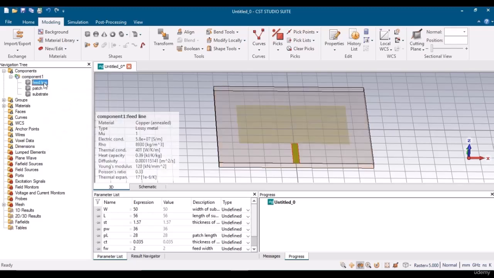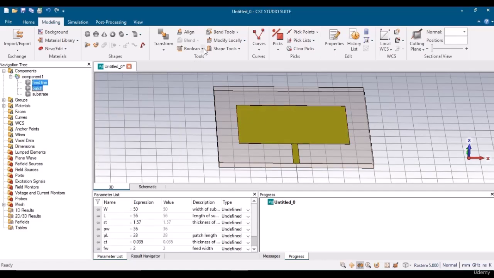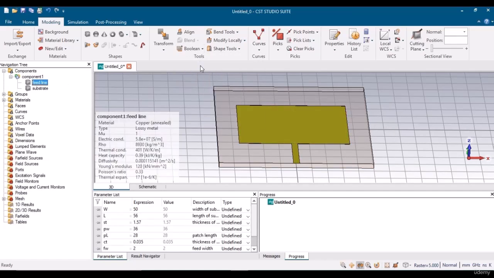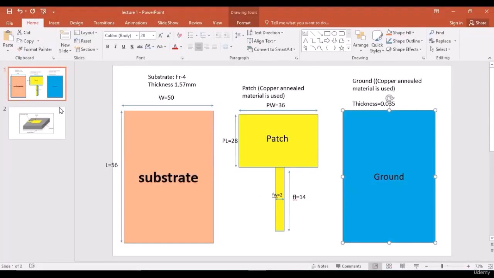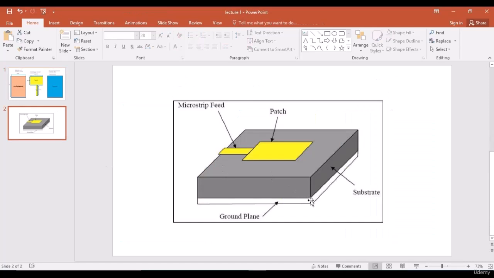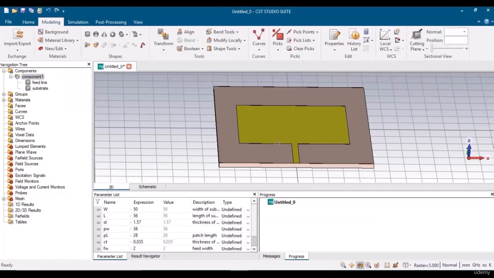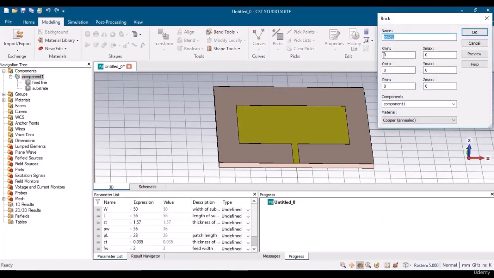First we will join the feed and the patch. So for that we will select both of them, we will go to Boolean and then we will add. Now the patch and the feed line have been connected and it becomes a single object. After joining the feed line and the patch, we will define the substrate. So we will go to the modeling and we will select the brick, and here we will write the ground plane.